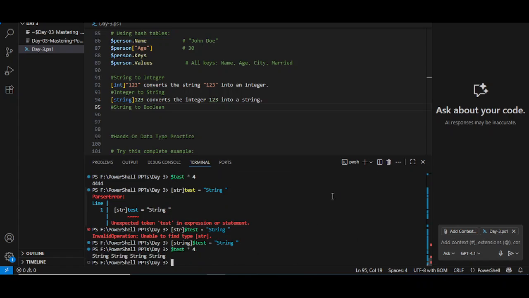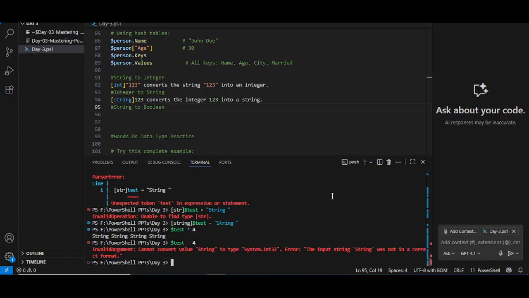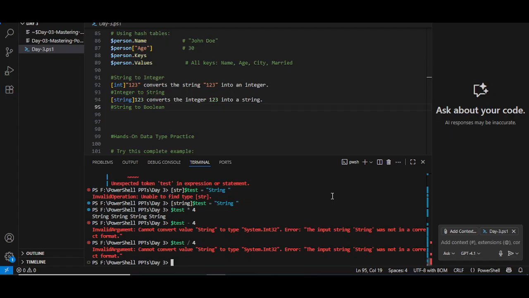String. Okay, but there are some other mathematical operations like minus. It cannot happen with string. If I do it, it will give me an error. If I do divide, I cannot do it either. It will give me an error. Only addition and multiplication with numbers can be done with string.